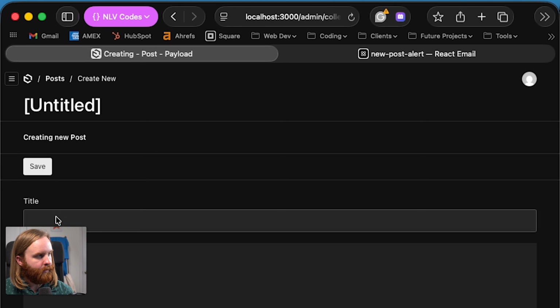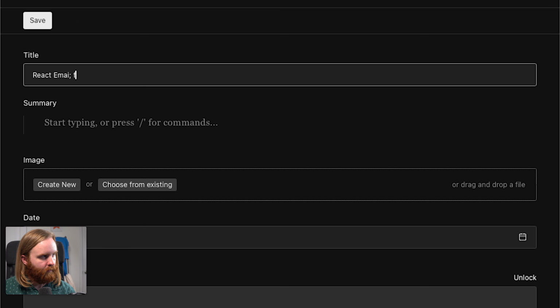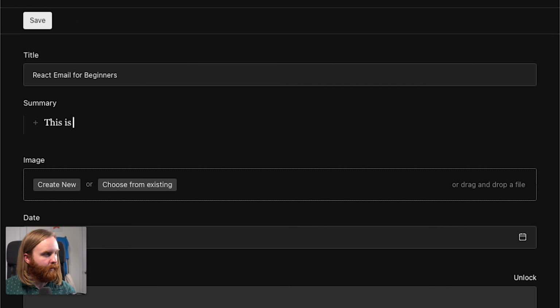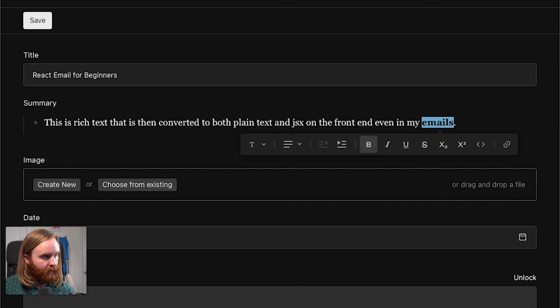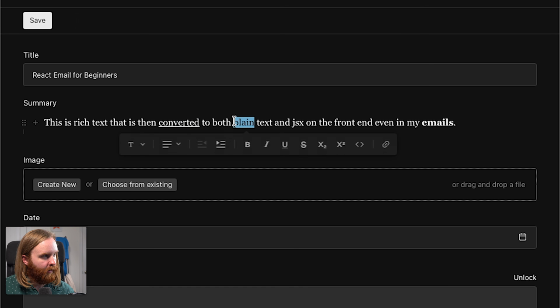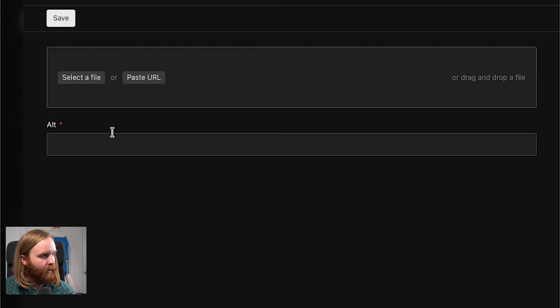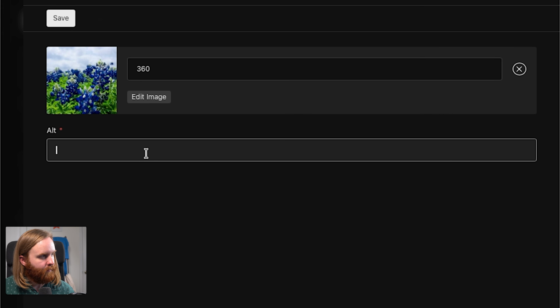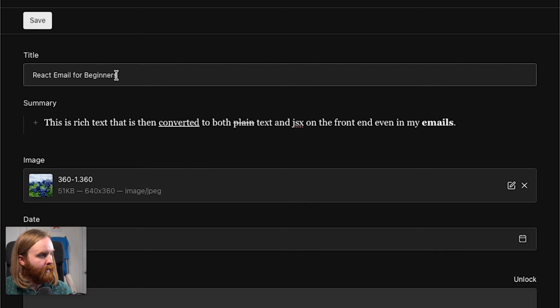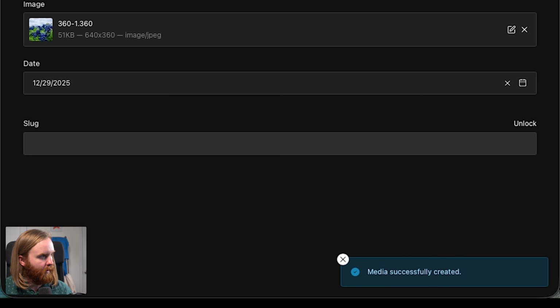Now that I'm logged in, I can go to my posts, create a new one, React email for beginners. This is rich text that is then converted to both plain text and JSX on the front and even in my emails. So now I can use my bold, I can use my underline, I can even strike through something. Then I can create a new image, which will just be from pick some photos, which will again be a 640 by 360 image. We'll add a file, email test, image, flowers. We can hit save, select a date, and then save this.